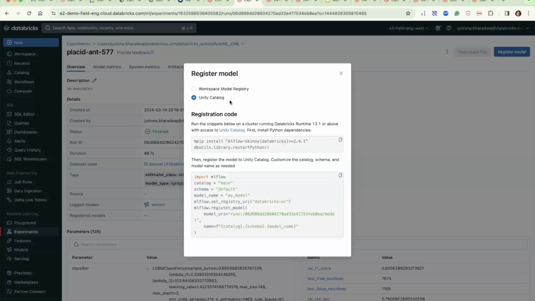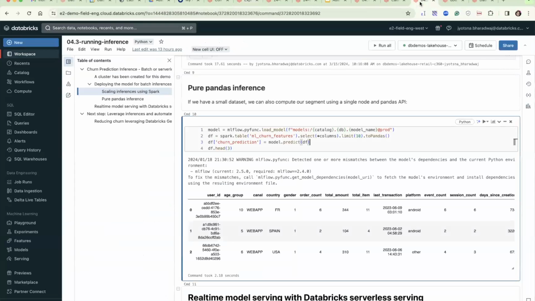Just FYI, we are moving in the direction of having everything under Unity catalog. So it is recommended to follow that approach because eventually model registry would get phased out. So if you see over here, it gives you a code snippet to use to register your model to Unity catalog. So let me open a notebook in which I was trying to do that. So yeah, this is the one.